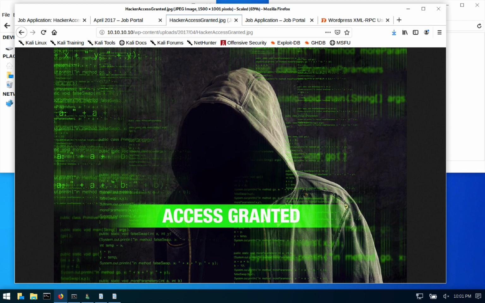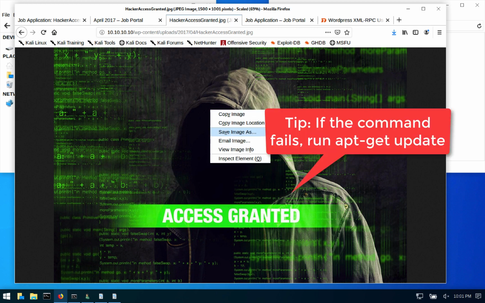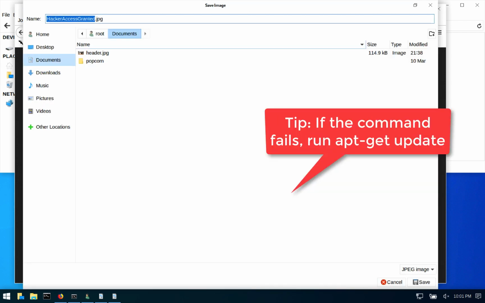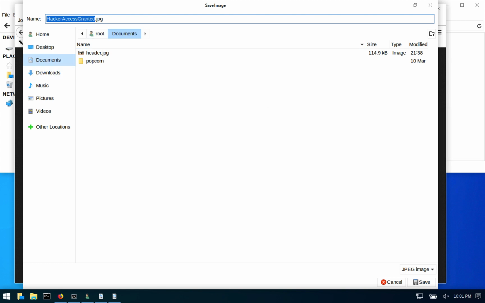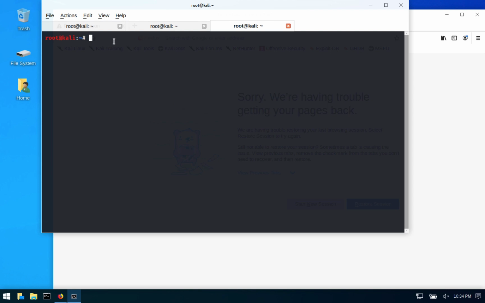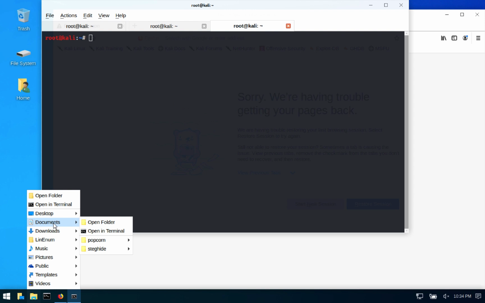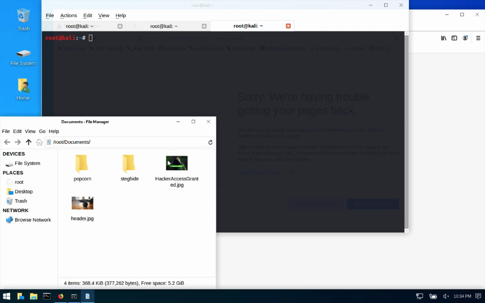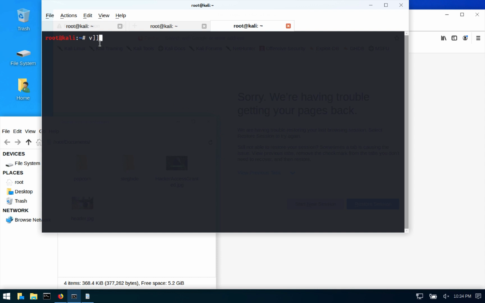So there's a reason why they put this image here. So I'm going to save this image. It's hacker access here in the documents folder. Sure, let's just save it there. All right. So since we have our image in our documents folder called hacker access, let's just cd to that documents folder, and then if we do an ls, we see it there.